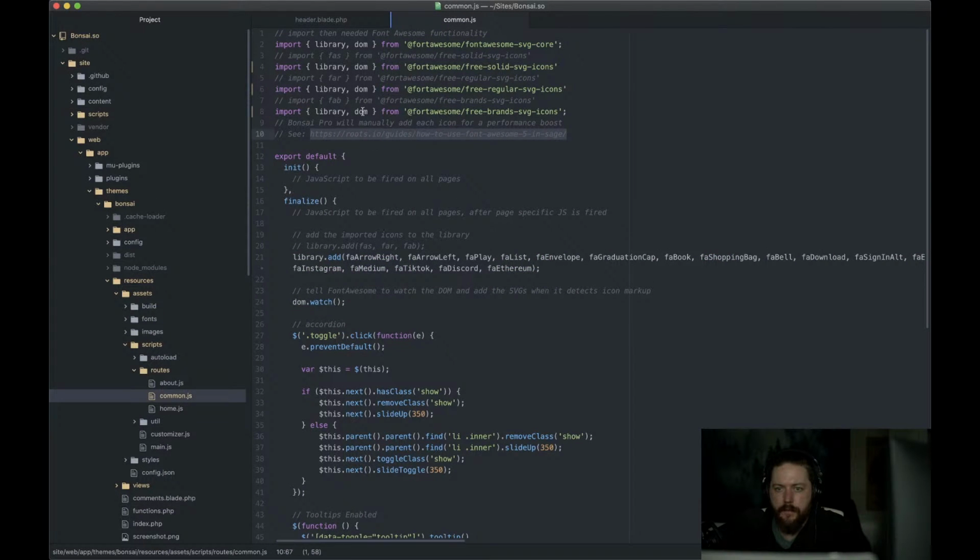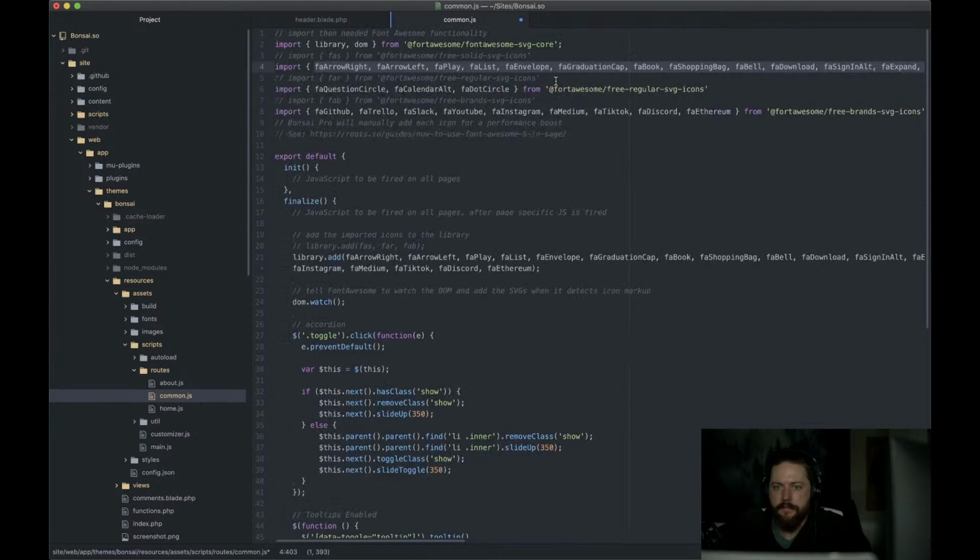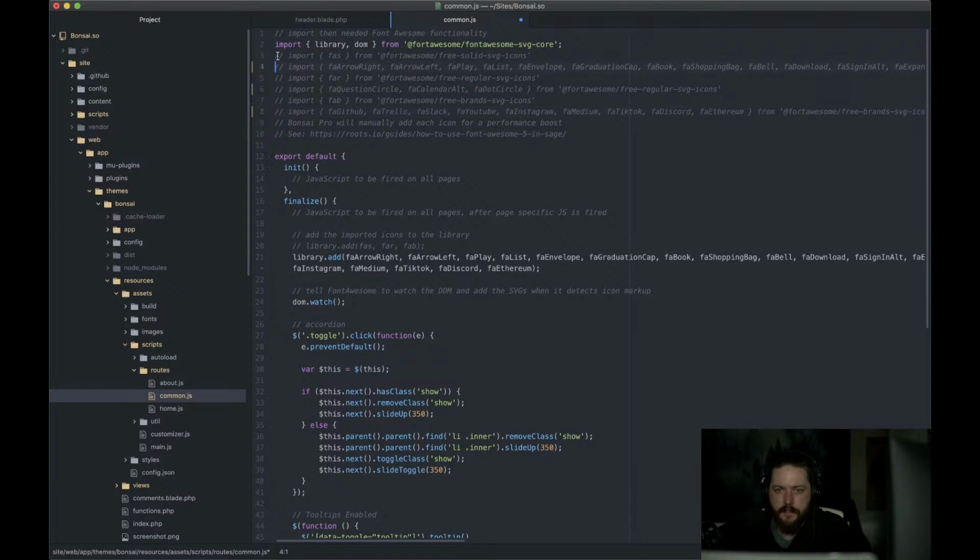Import fab from, oh, I'm silly. I'm super silly. Okay, so this is what you would do if you wanted to use any icon. Comment this out, comment this out, comment this out, and then comment this in, comment this in, comment this in. So that's solid, regular, and brands.